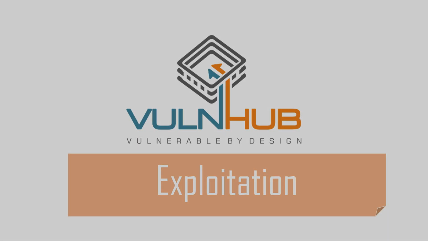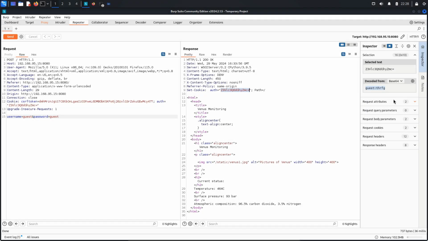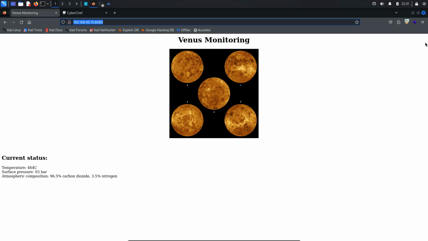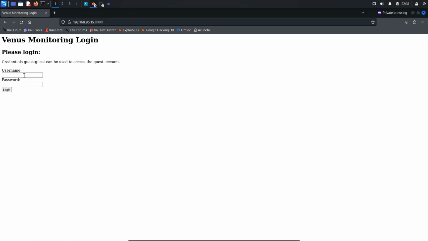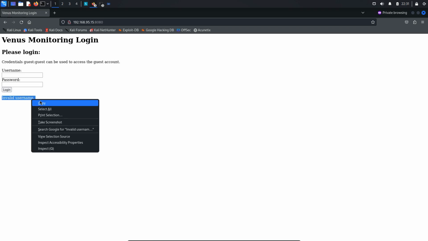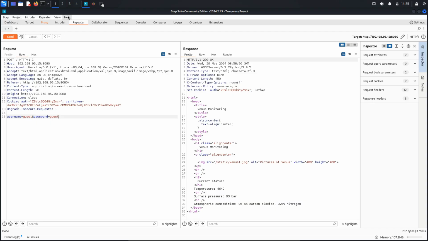Exploitation. To exploit this vulnerability, we need to capture a valid token. But first, we should enumerate the usernames if possible. Open the URL in a private window. Input an invalid username and a valid password. As a result, we get an invalid username error, indicating that we can enumerate usernames using a brute force attack.